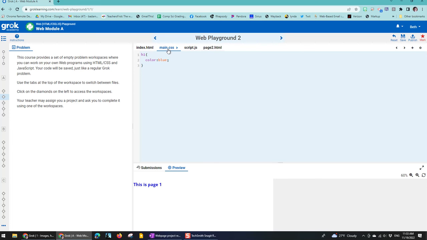So the main CSS page is going to be the styling for all your HTML pages, as many as you have, just one CSS page. Ignore the JavaScript page. We're not doing that now. Index is your first page, and once again, you can call your pages anything else you want.